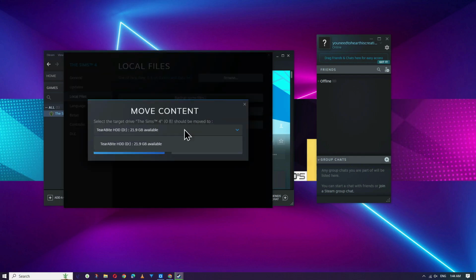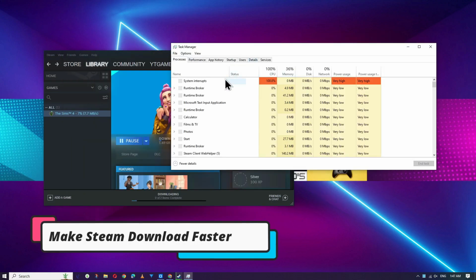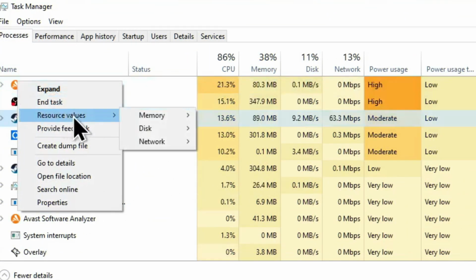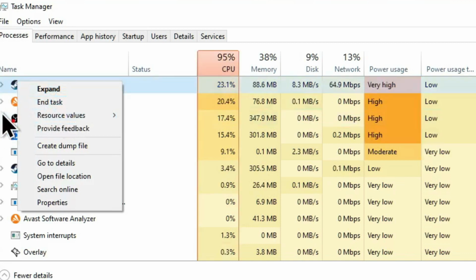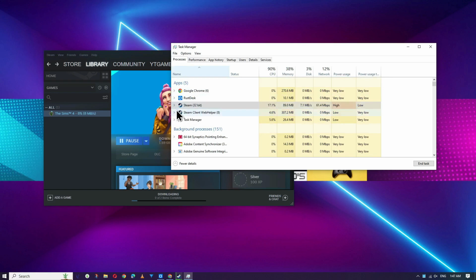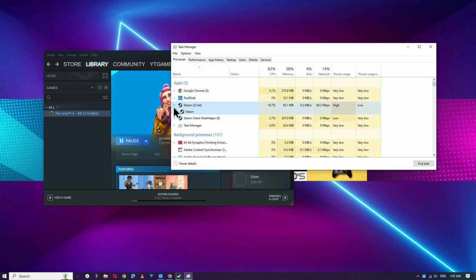Now we're going to optimize the Steam app to download more efficiently. As you can see here, the Steam app, not its web helper, is responsible for most of the power usage on the computer. This tells us that this program is doing the bulk of the work. So now we're going to adjust some of the program's properties here in the Task Manager.